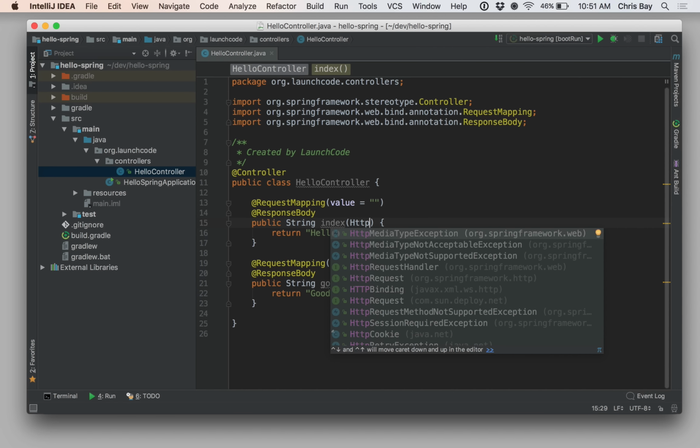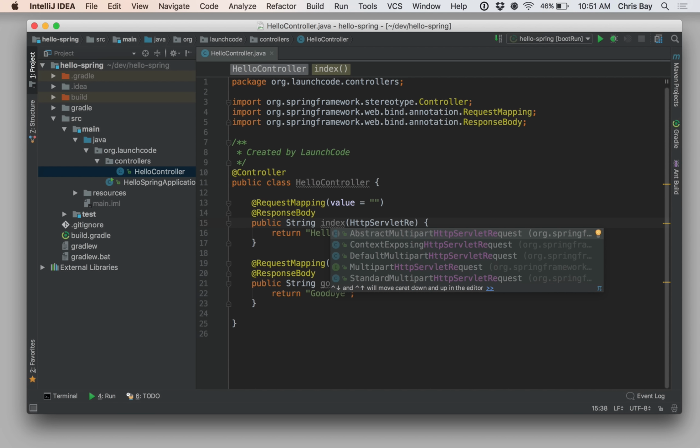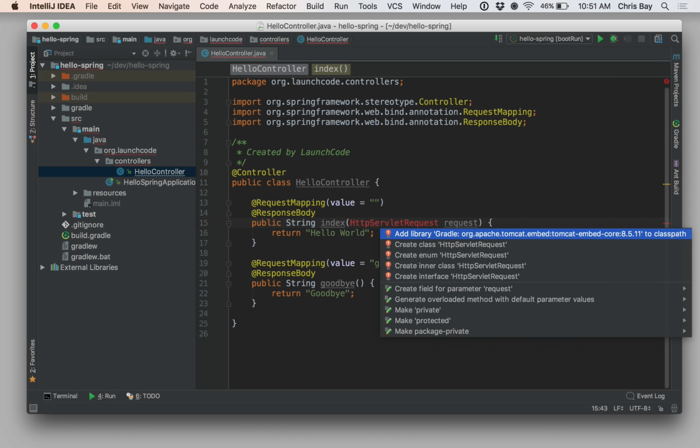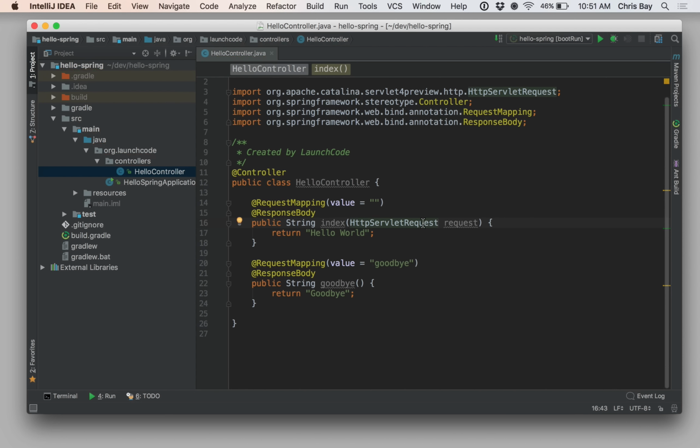So to do that, I'm going to add an input parameter to my index method. In particular, I want HTTPServletRequest. And again, you might have to import it or follow the add to class path message that's provided there. But the type of our request is HTTPServletRequest.